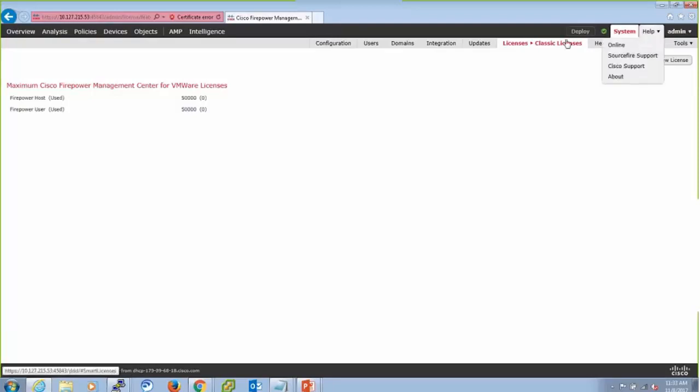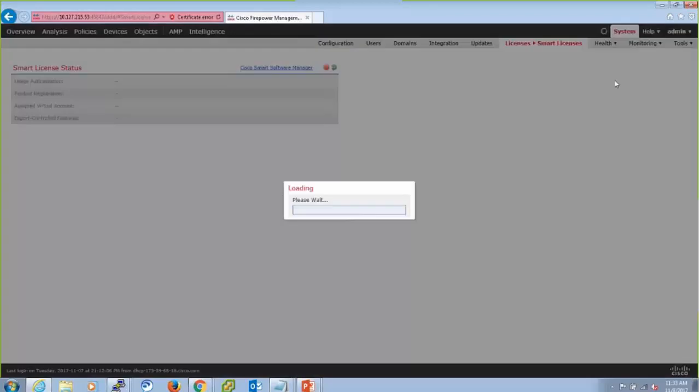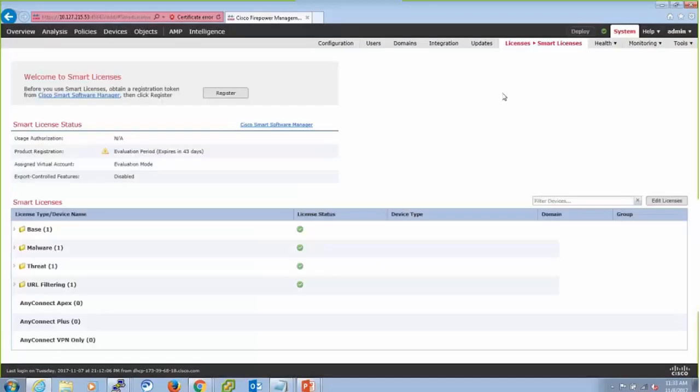So it's always recommended to delete all the classic licenses that you have on the device. However, on smart licensing, this process is automatic. It releases any licenses that might have been added to the standby FMC, and these are available back, reflecting on your smart account to be used for other purposes. So this is with regard to licensing.